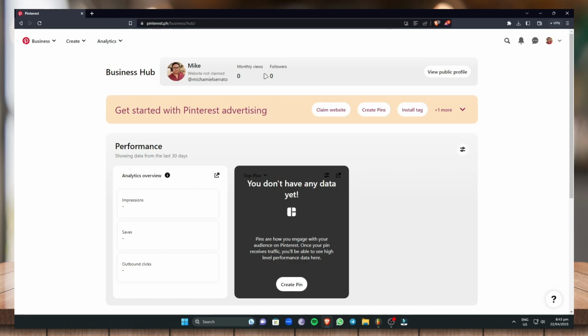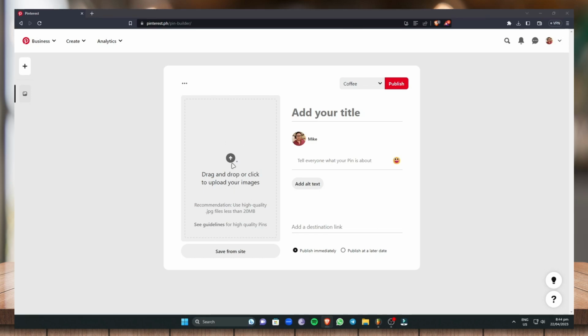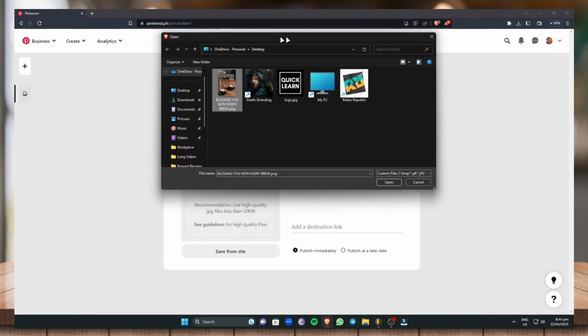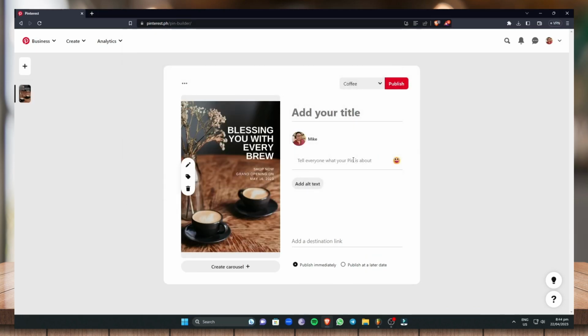Now, as you can see, I've already logged in into my Pinterest, and for us to start, we just need to create a pin right here. And you can drag and drop or click to upload your images. So for example, I'm just gonna click on right here, and I'm just gonna select a poster or a photo of my business. So once you've done that, you can just simply select publish right here, and you are good to go.